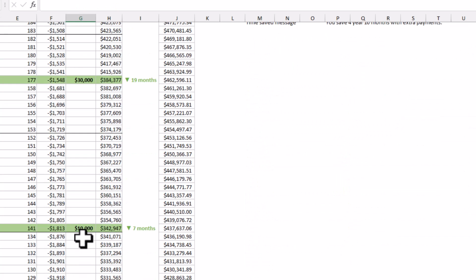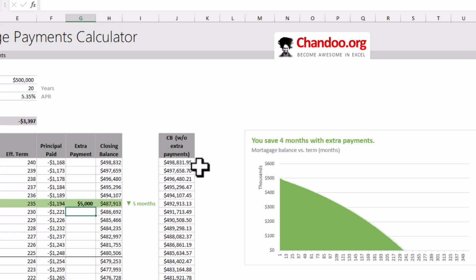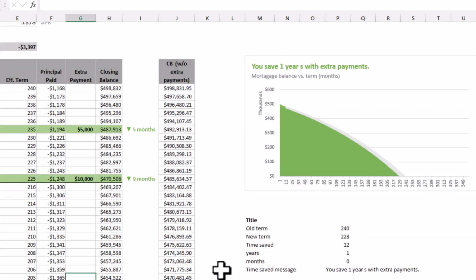So let's see what happens if I delete all of these payments. My payment term is the same. I'm not really saving anything. And now let's see what happens if I make an extra payment in the 6th month for $5,000. I'm going to save 4 months of payments. And at the end of the year, let's add another $10,000. I'll get 1 year's savings with extra payment. If I add another $10,000 here, I'll save 1 year 7 months with just $25,000 of extra payment.